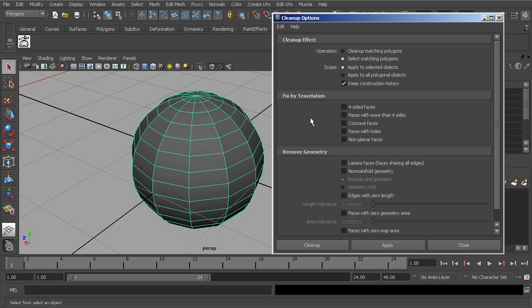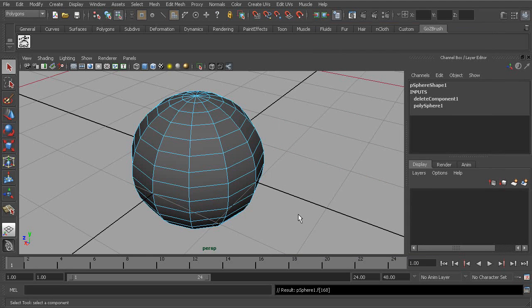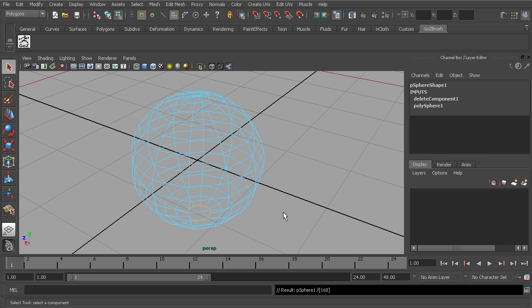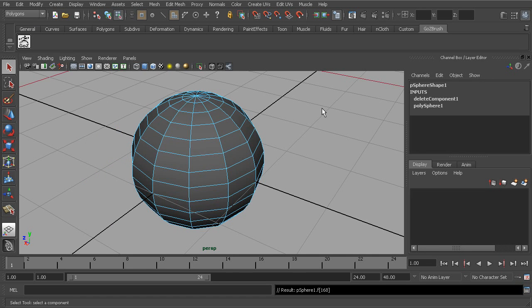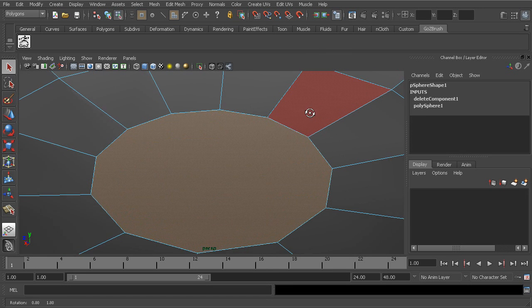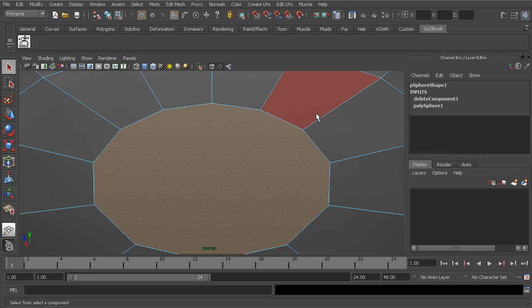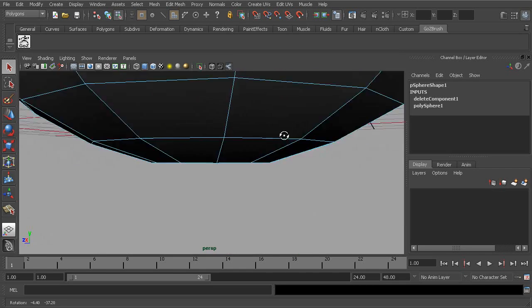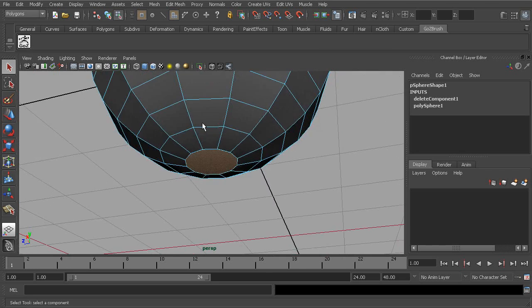So let's say that I want to find any n-gons that we have, so anything that has more than 4 sides to it. So we'll say faces with more than 4 sides, and we'll go ahead and clean up. Now, it doesn't look like anything has happened from this point, but if we go into our wireframe, we can see that we actually do have something selected. Oftentimes, right after a cleanup, I'll just hit F, and that'll frame on whatever n-gons we have selected. So it's showing us we actually do have one n-gon on the bottom.